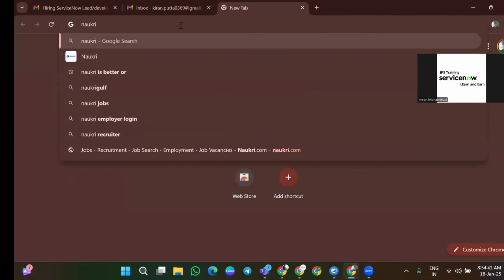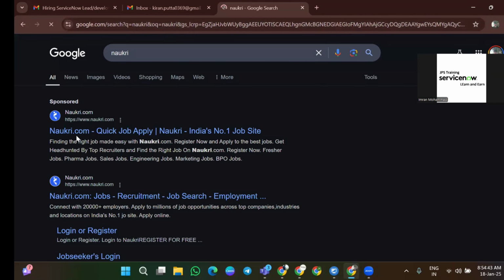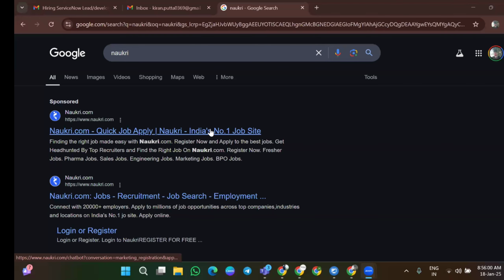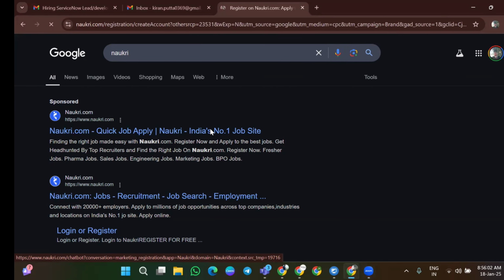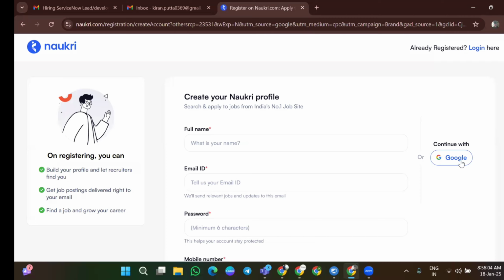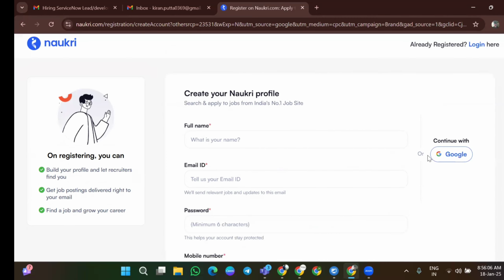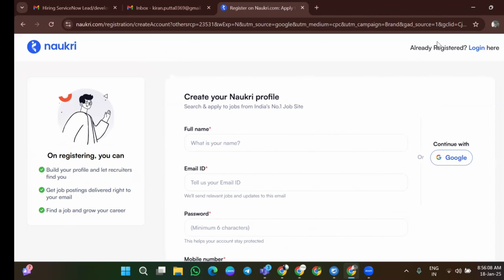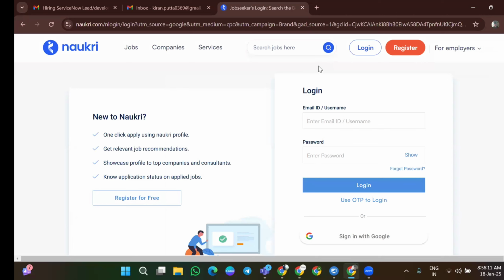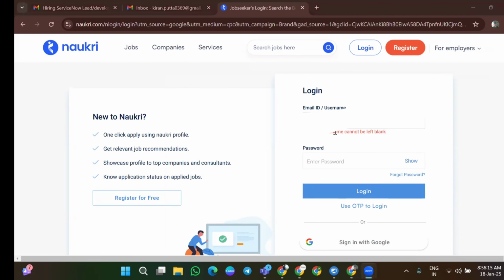So first, try to log in. Just click on this. Enter your credentials here. Make sure you enter your user ID and password.